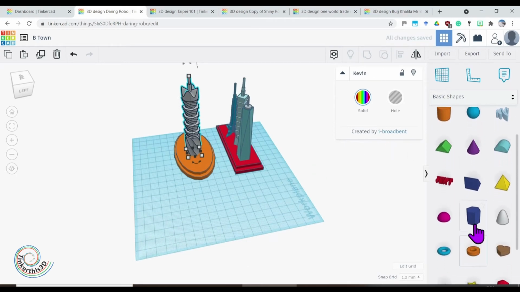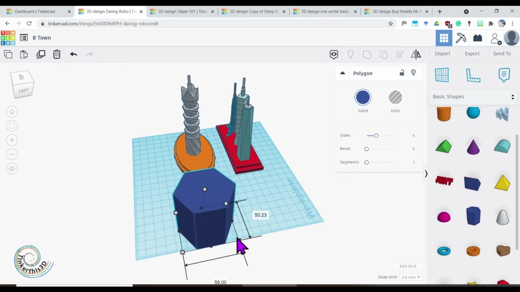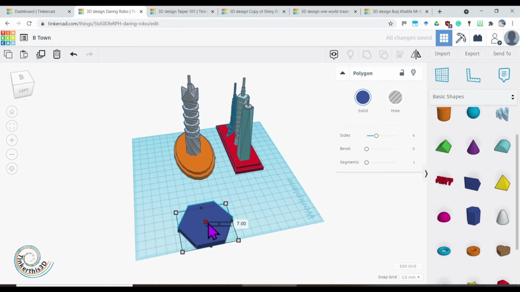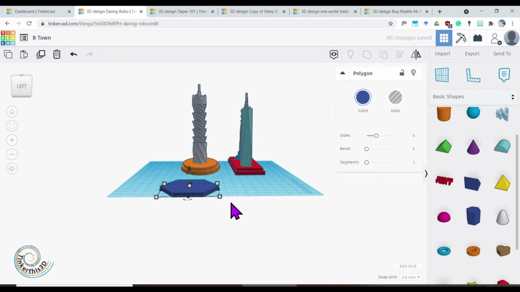Another real nice one I like to use is hexagons. So if I bring out my hexagon, let's have this 50 on this side, makes things nice and easy. Bring this down to 4. There you go. So I could just have that as a plinth.